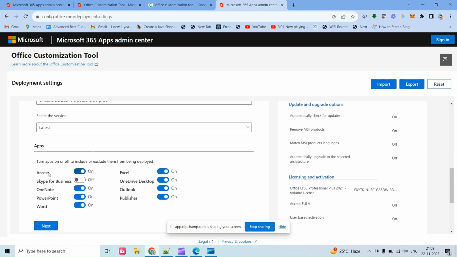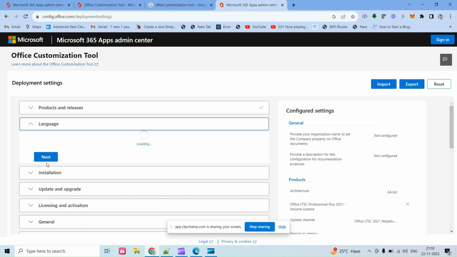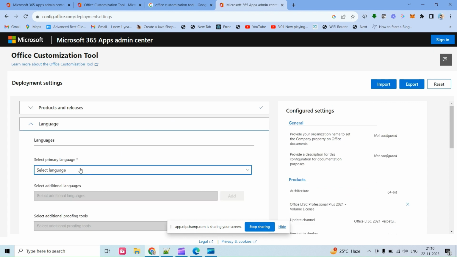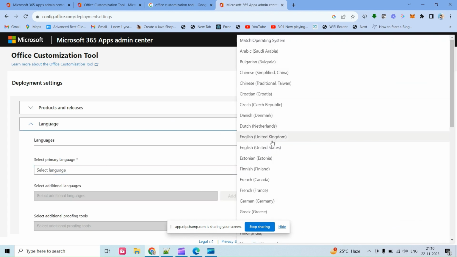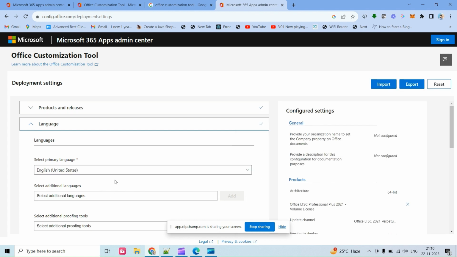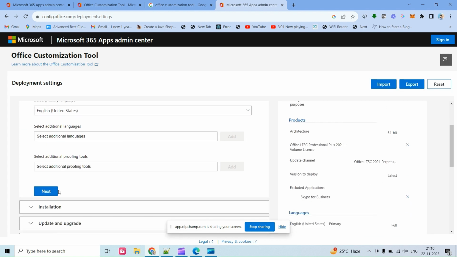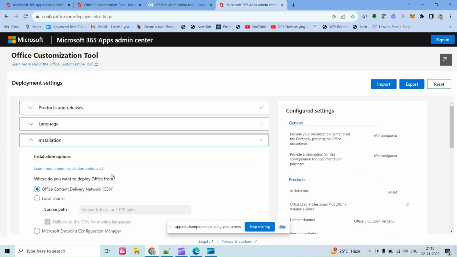Here you can choose which applications of Office you need to install, so you can turn them on and off. By default Skype for Business is off, let it be as it is for the time being. Next is language. Select the primary language, English United States. Rest of the part, just keep it as it is.